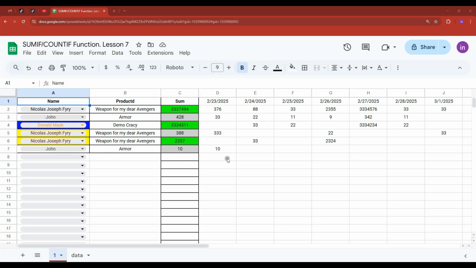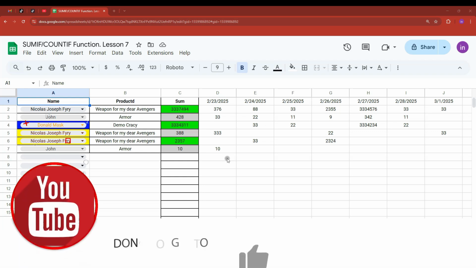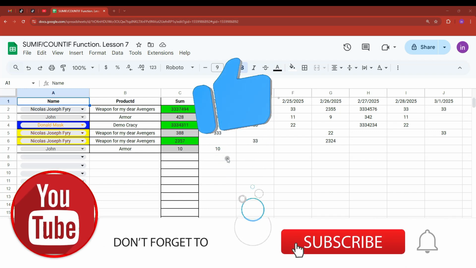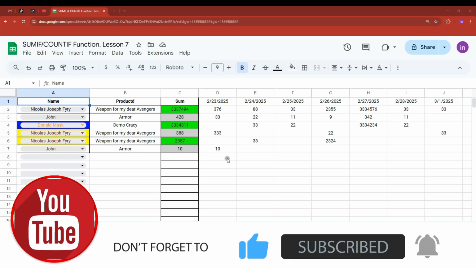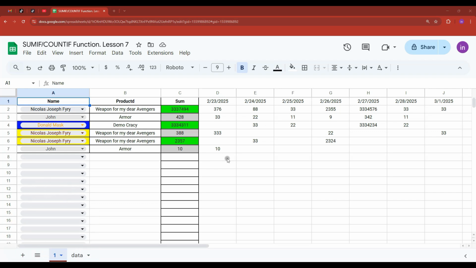Today we have our 7th lesson on Google Sheets. In this lesson, we will talk about the SUMIF and COUNTIF functions. First, we'll break down their structure, how to use them, and where they apply. Well then, let's get started.